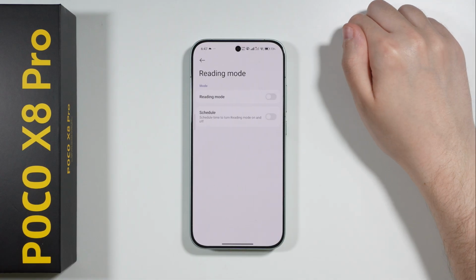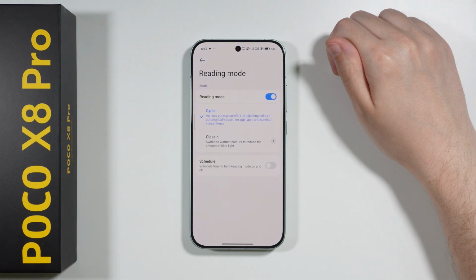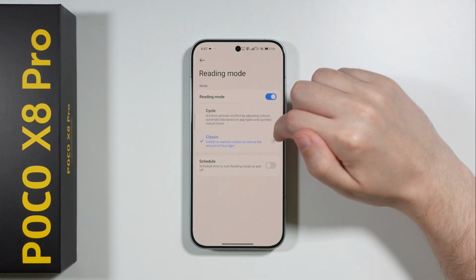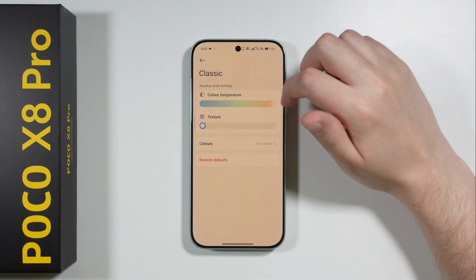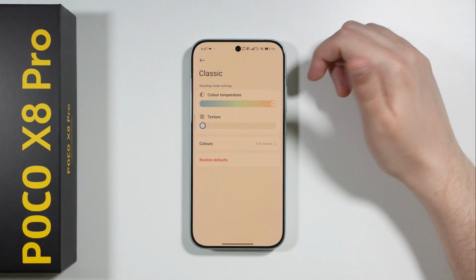We have the reading mode, which is also known as blue light filter or night mode. This turns your screen yellow or orange-ish, and we have two options. We have cycle and classic, and in the classic we have the option to make some adjustments. So for example, you can apply even a more orange-ish color.